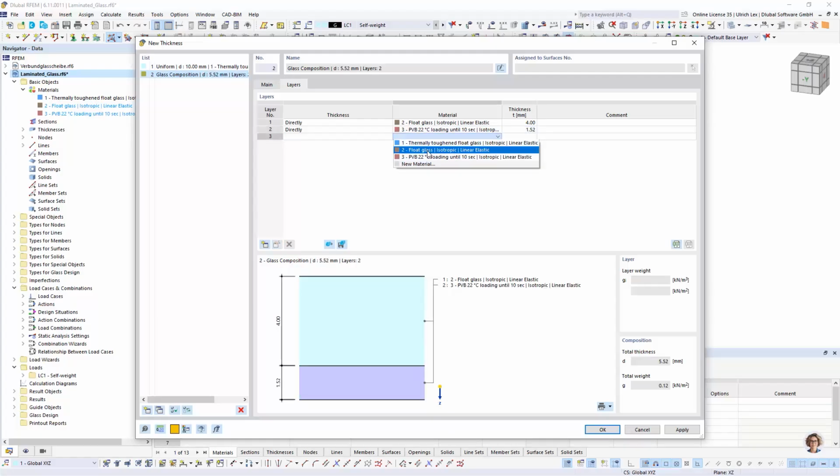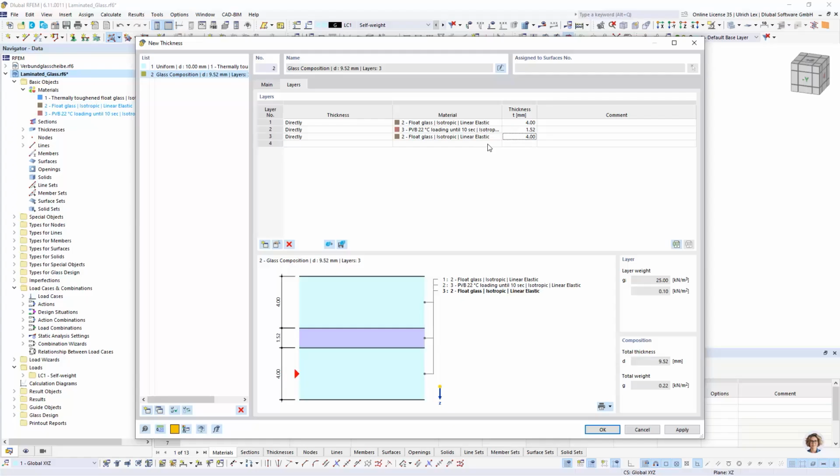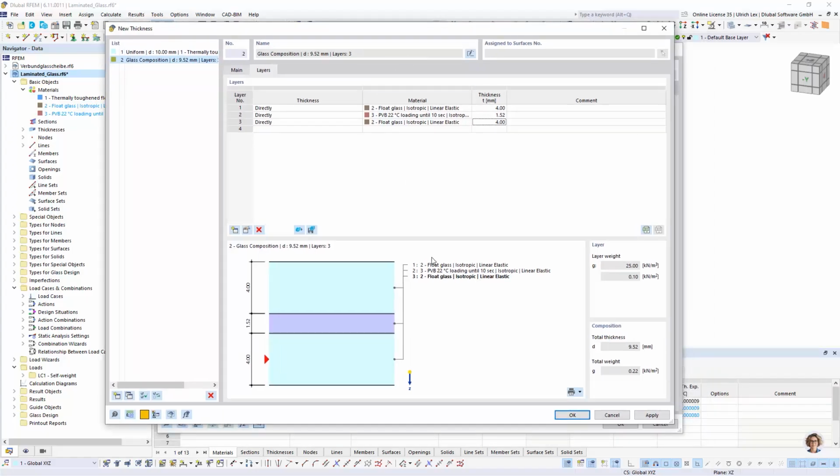And as the second glass part, create my composition. So the self weight of the composition is computed automatically. You also can save different compositions as a template and read it in afterwards when you work more times with the same composition.